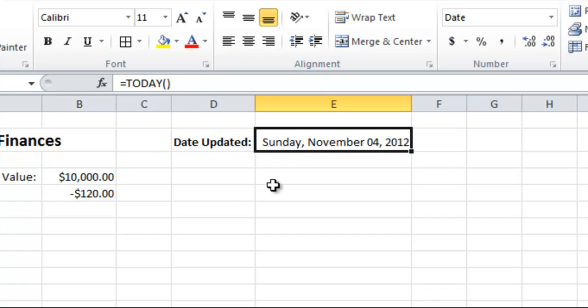And that would update each day as you open up the file, and if it recalculates, it will show you a new day. So if I left that cell in there, I would never need to change this date updated as long as it's updated every time I open the book.